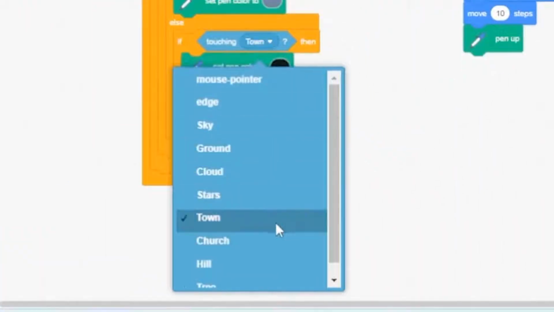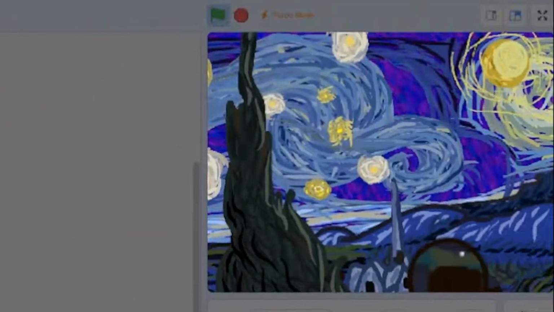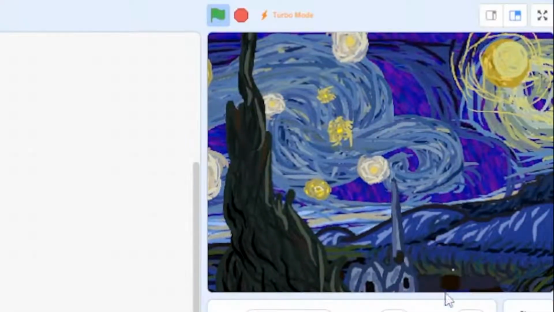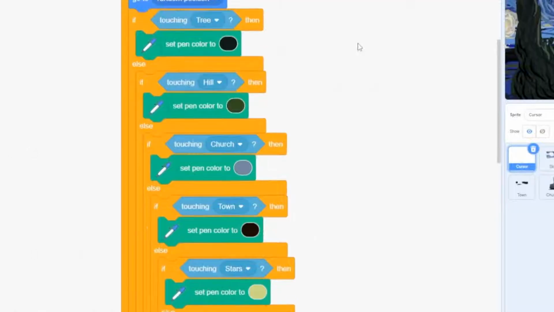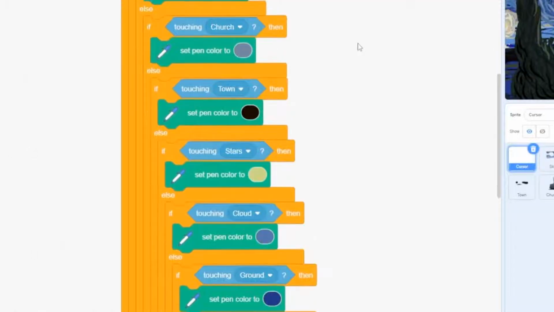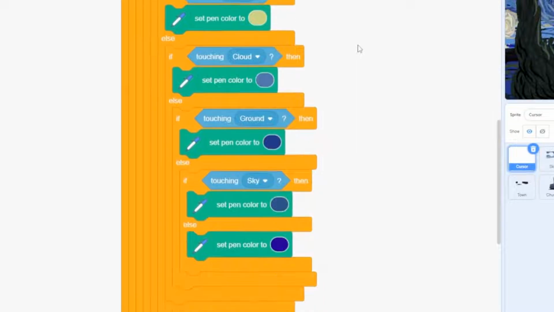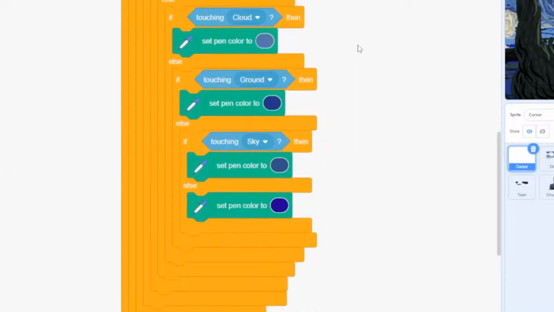Okay, let's do the same thing for the next 6 sprites, each time placing your new if-else statement inside the else statement for the sprite before it. Next, you'll want to do the church, the town, the stars, the clouds, the ground, and finally the sky.